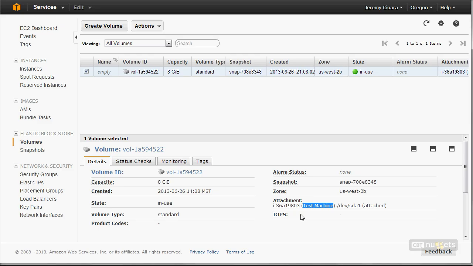So maybe someday you'll never even see these anymore. Maybe it'll all be just friendly names that you choose, and behind the scenes, Amazon calls it vol1a da da da da. So this is the name of the volume. It was saying it was actually generated from the snapshot such and such. So all these things we're going to define momentarily.